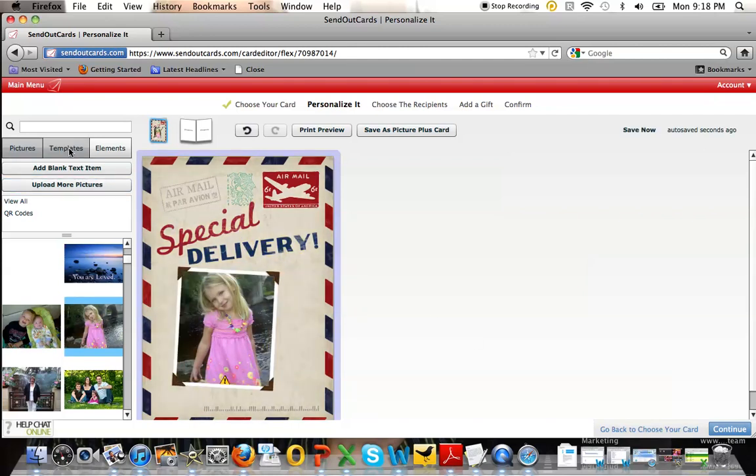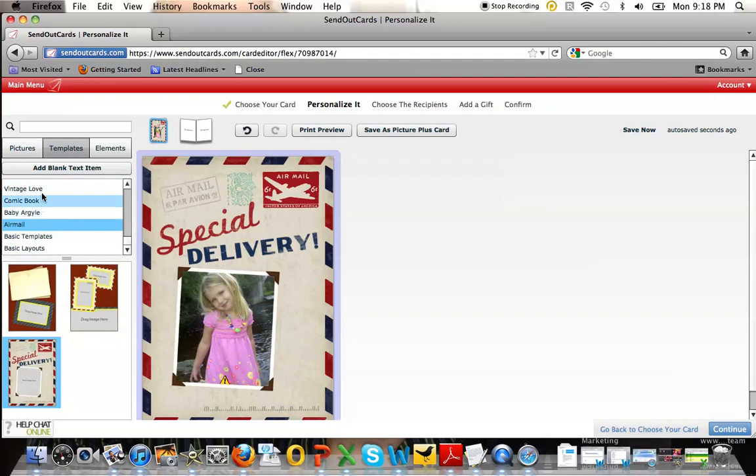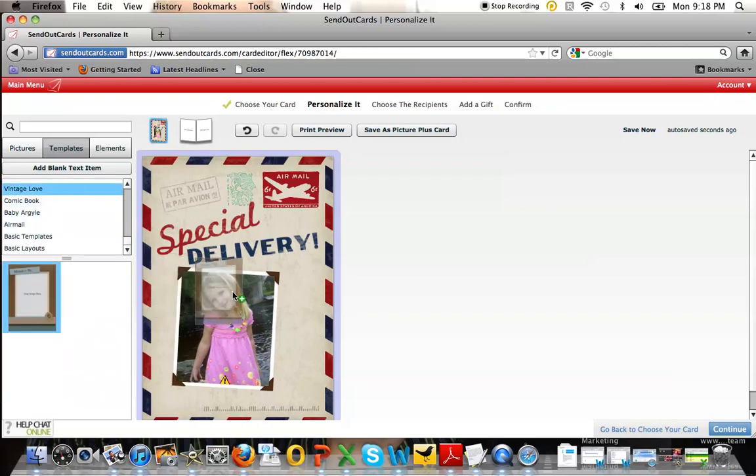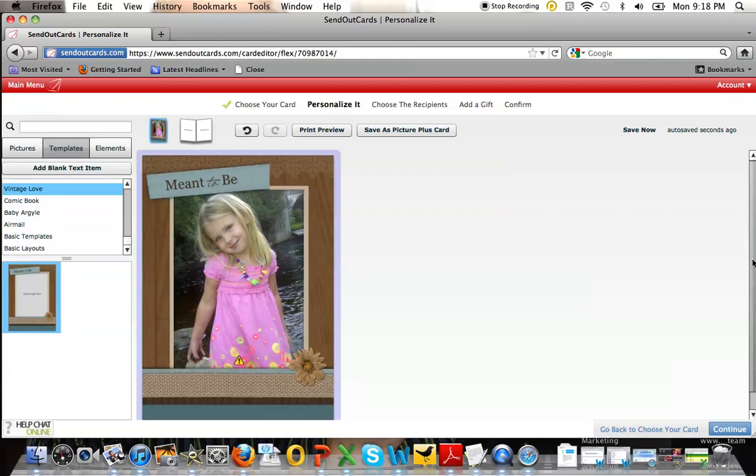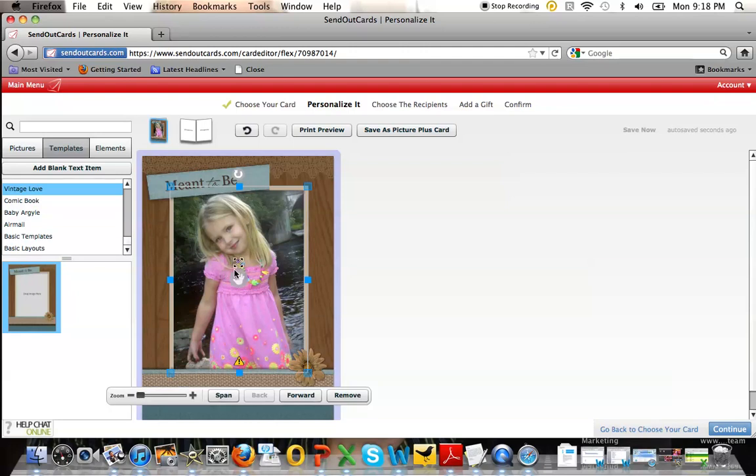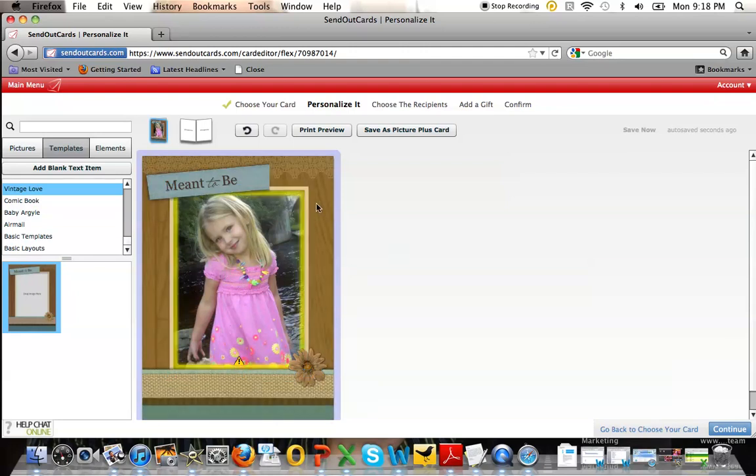And then maybe I said, well, you know what? Maybe that's not the template I really want for this card. Maybe I'm going to grab this template. And while that's loading, pretty slick, huh? And if I wanted to edit the picture, I could just click on it and move it around however I want. Okay, so here's the front of the card.